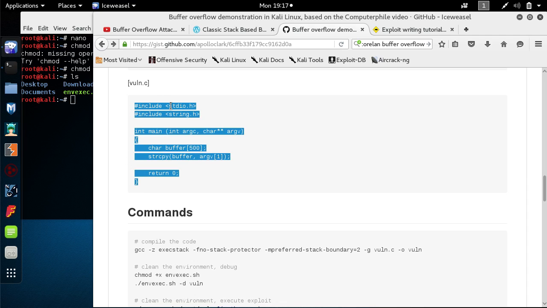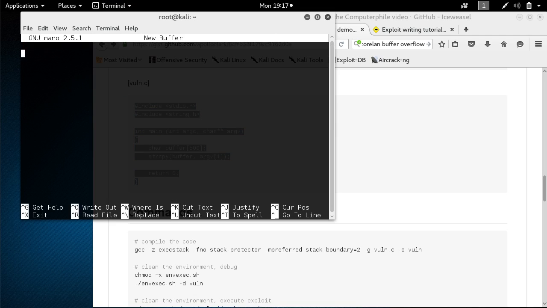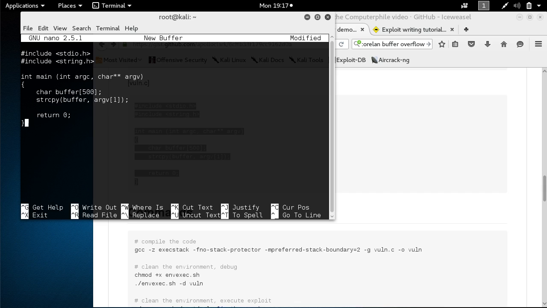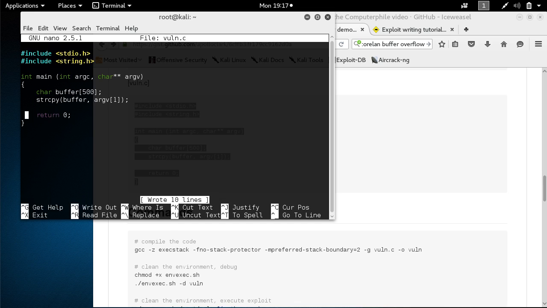So we're going to copy this, Control-C, type nano, Control-Shift-V, and we're going to press Control-O. We're going to call this vuln.c. Press enter. All right. So if you've never programmed C before, this is actually a very simple program. We're going to include the standard IO, input-output header, which allows us to read and write from the standard library. And then we're also going to import the library for string. That's it. Quick and easy.